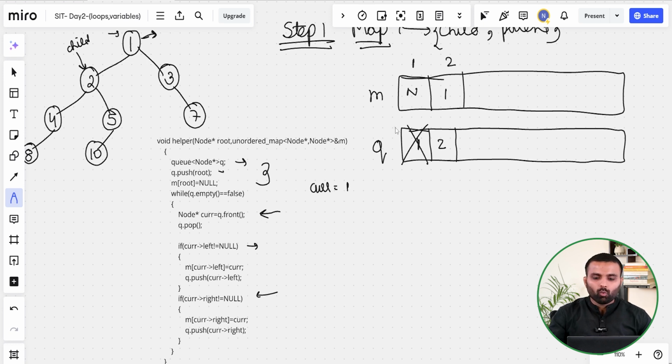Again, we check, what if 1's right is there? They said yes, we have. So what I'm doing is I simply add 3 here, and that particular one is your child, and what's the parent? Current is the parent. Let's add it, right? Like this, we can easily complete my parent child relationship, right? So this is called the child and this is called the parent, right?